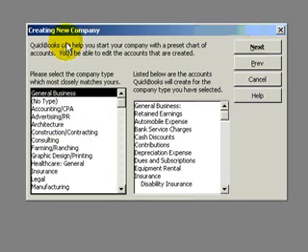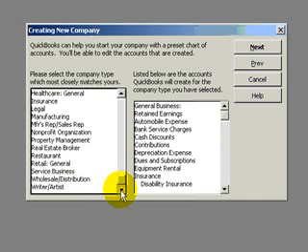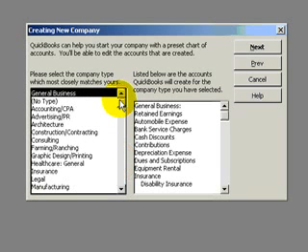Now QuickBooks asks us what kind of business you're running, and you'll see in a little bit why. This is an important step. So maybe pause the video for a minute or two and just go through this list, figure out which one best matches you. If you're not sure, just go for general business. It won't really be that big of a deal.